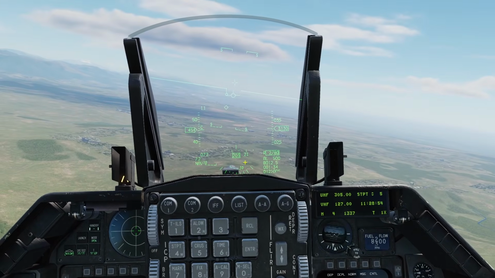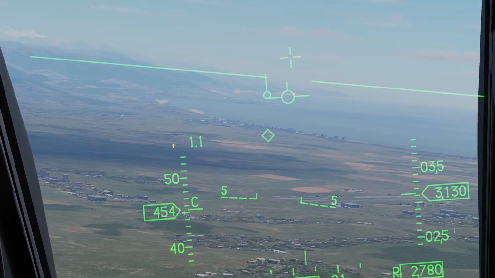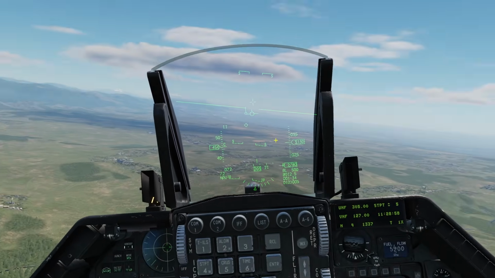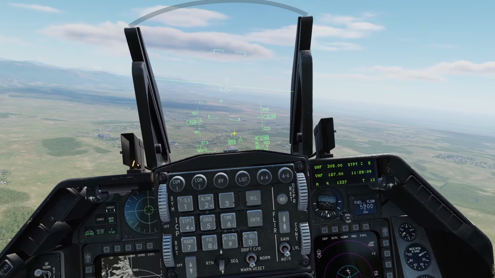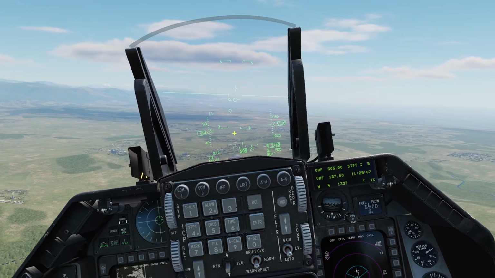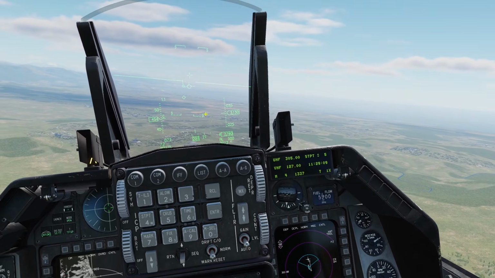Now, whenever you're just flying like normal, you're not going to see your reference point. You're just going to see your target point. In order to see your reference point, you need to be using a pre-planned air-to-ground attack mode that uses waypoints as targeting points.